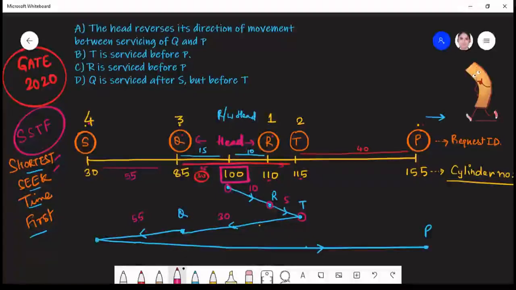So from 100 to 155, this is 55 plus 30 to 100, it is 70. So it is 70 plus 55. That is going to be 125, right? Or you can simply subtract from here also. That is also a cool idea. Fine. Now see, the last process which got completed is P.